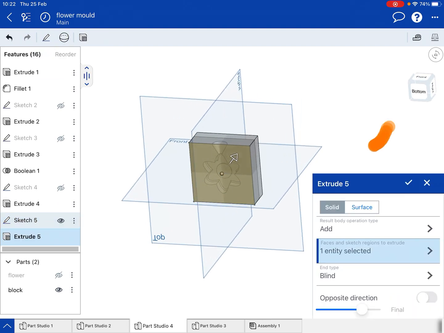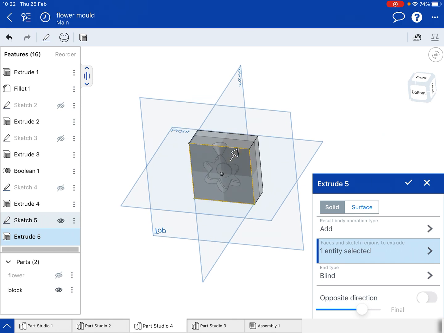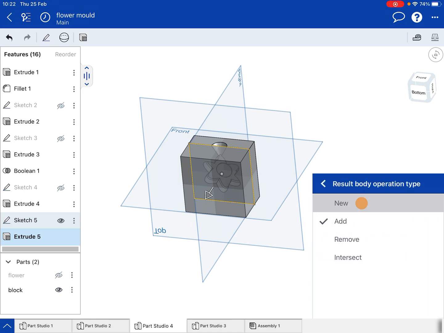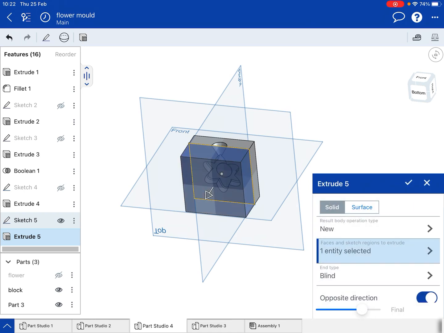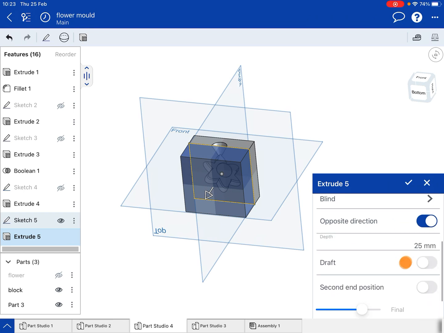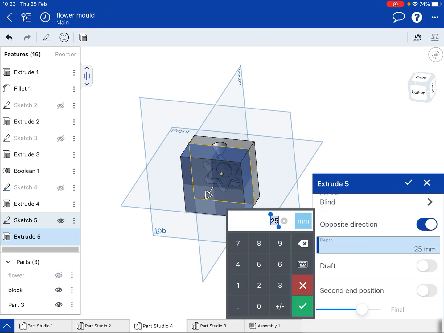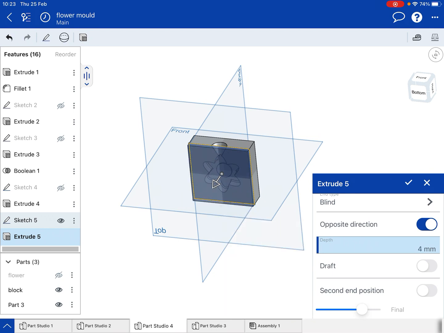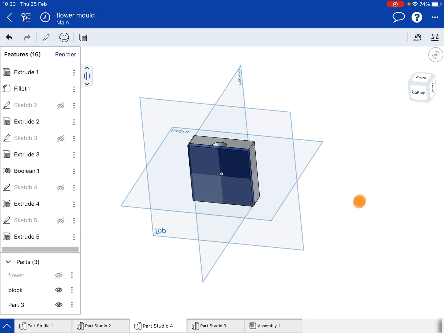There we are. Right, now remember it will by default go in one direction, and it will be 25mm, which is way too thick. So I want it to go into the opposite direction. So it's going like so. We want this to be a new part, not an added part, but a new part. We're going to set the depth of it to the thickness of the material that we're going to be using for this, which is going to be 4mm. So 4mm, and then green tick. There we have our block there. So I can green tick that.